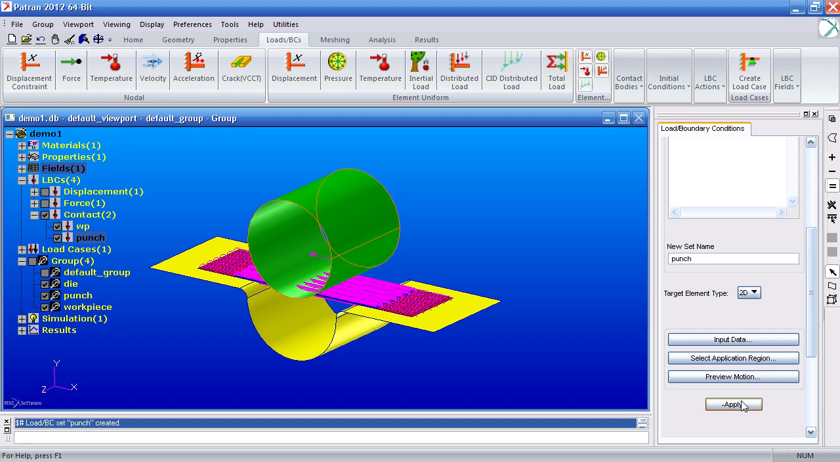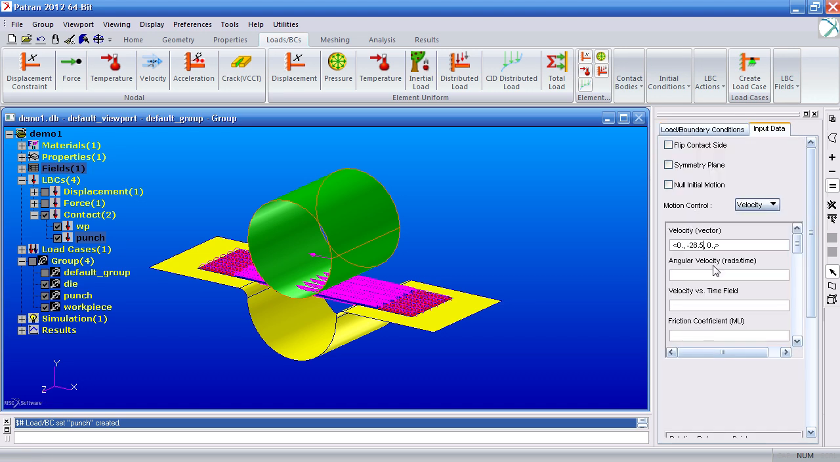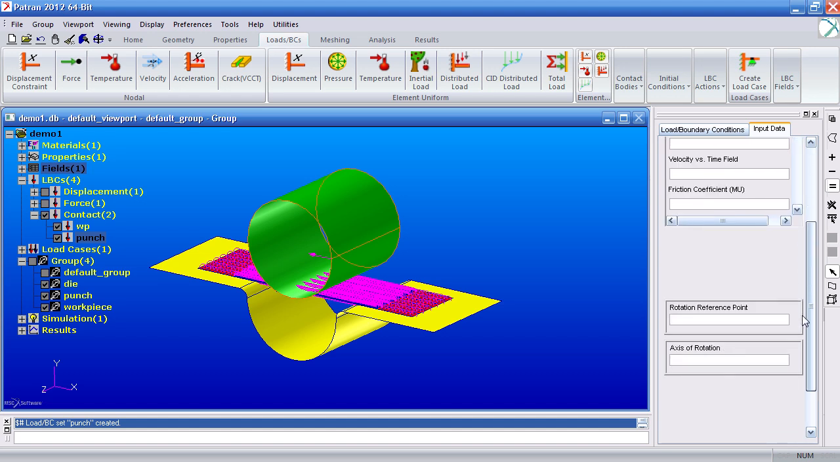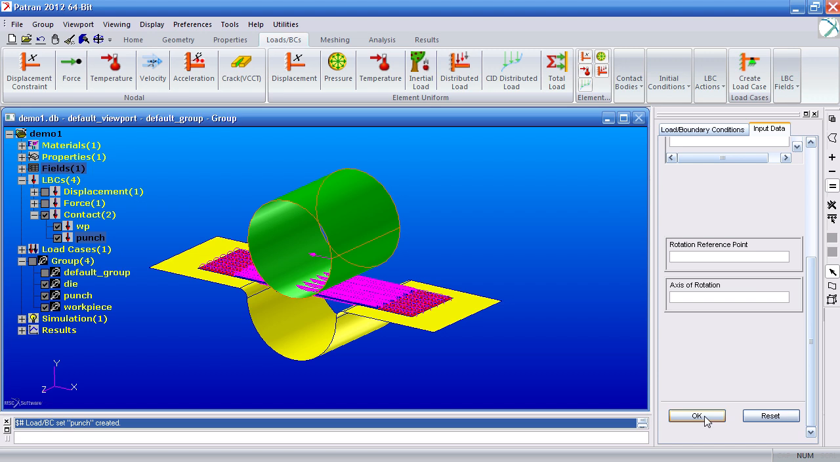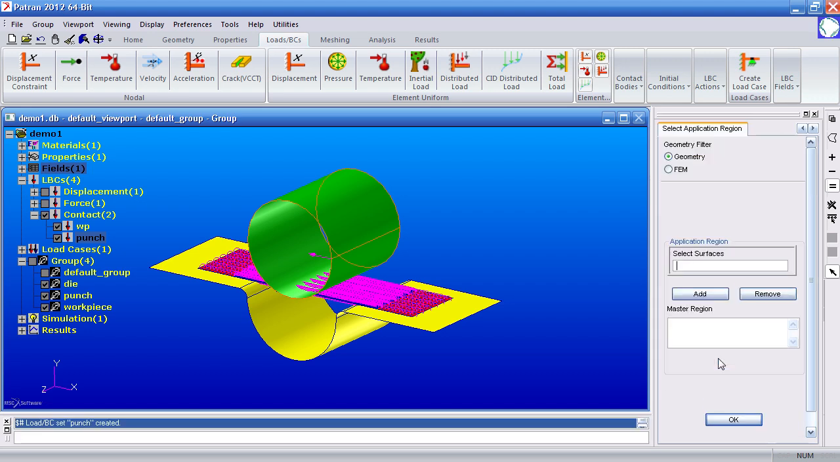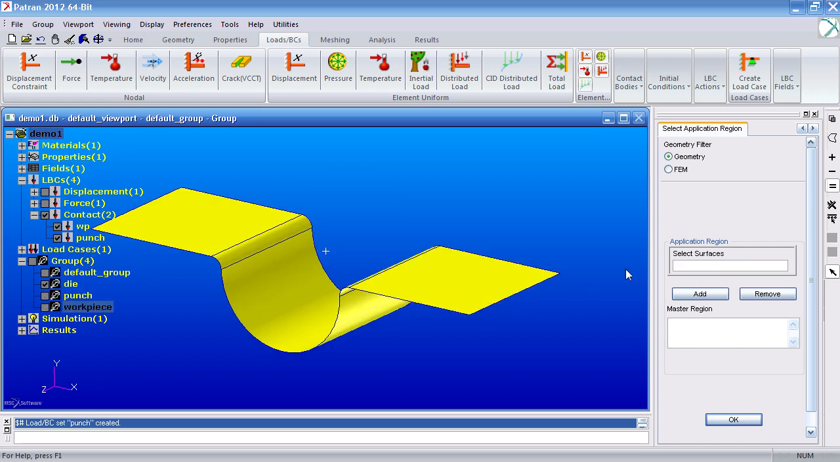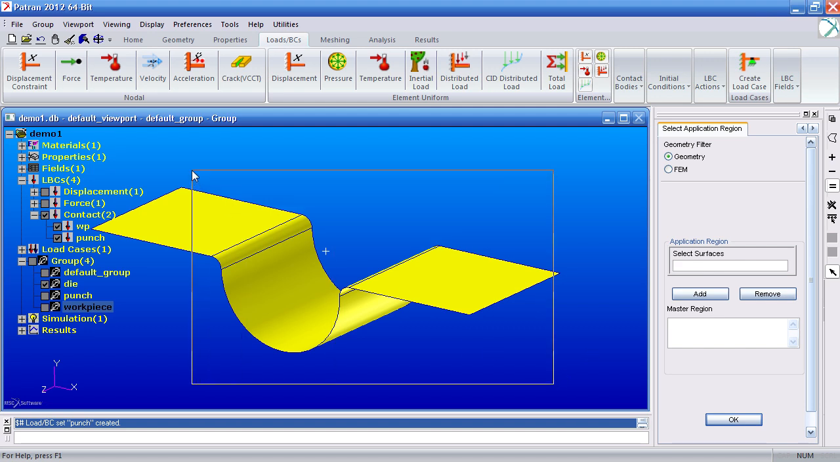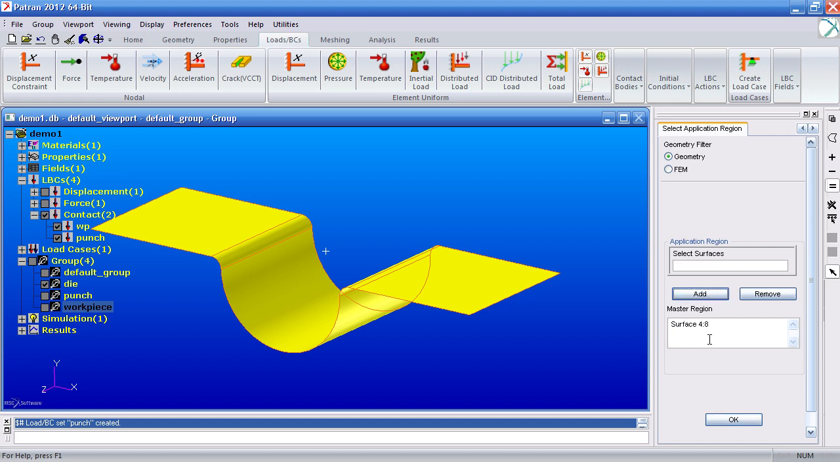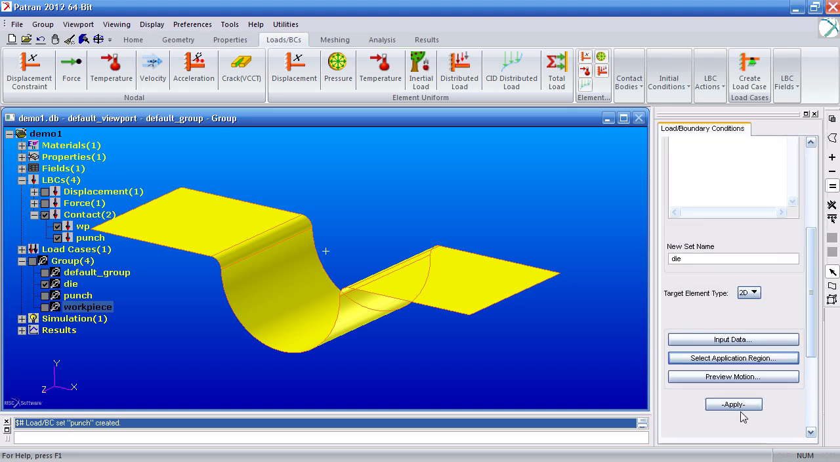And finally, we'll create one for the die, and again it is velocity based, but the die is going to be fixed in space, so I'm not going to move it in any direction. So I'm going to say 0 velocity in X, Y, and Z. I'm going to say OK and select application region. Maybe I can turn off the punch and the workpiece and have the die, and select all the surfaces of the die. Say add, OK, and apply.